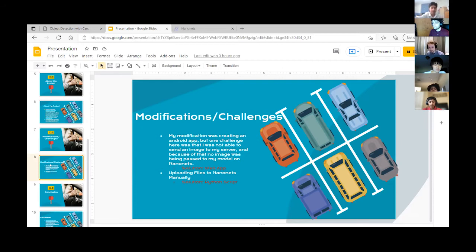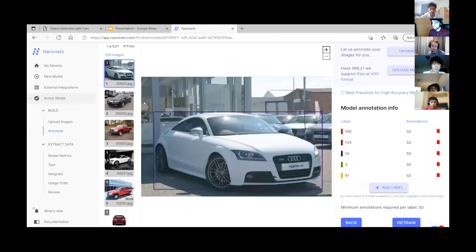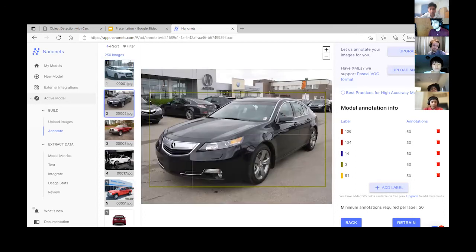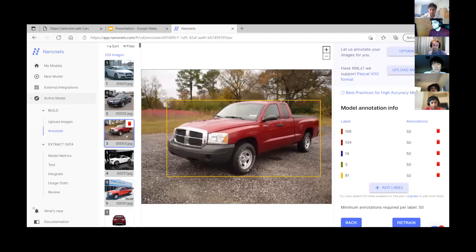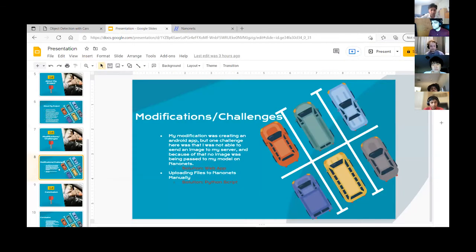And the other main challenge was uploading the file to NanoNets manually. And the solution was creating a Python script for that, which would run a for loop through each of the images. And then based on its corresponding annotations, it would draw a bounding box. So if you see here, it'll draw a bounding box over all the images. And instead of doing it manually, which would have wasted a lot of time, I was able to get this Python script to work and do it for me.